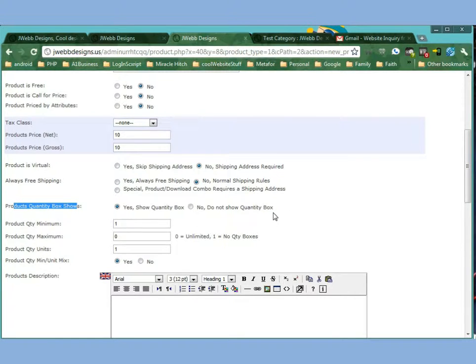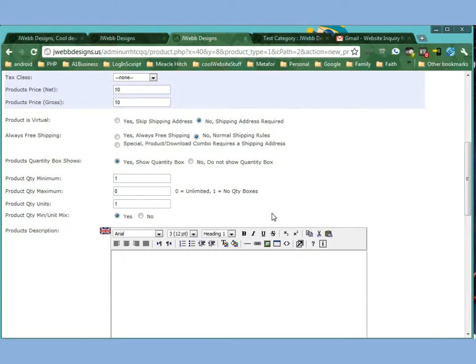You can show the quantity of how many you have in stock, or you don't. If you have unlimited stock, you can have the do not show quantity box. This product quantity minimum, like maybe they have to buy 2 shirts to get it at this price. So maybe that's part of the deal that you're offering. Or maybe you'll put a cap on it. This person can only buy a maximum of 10 of the item.